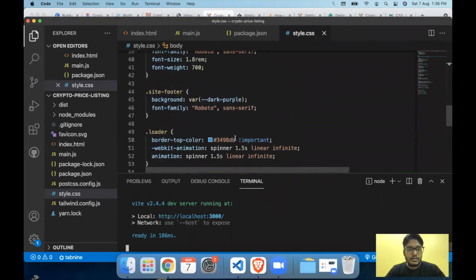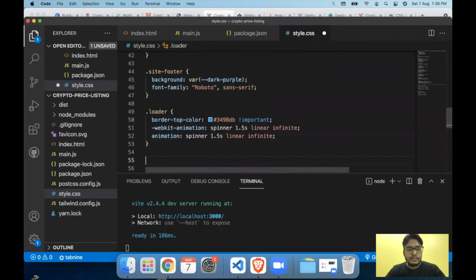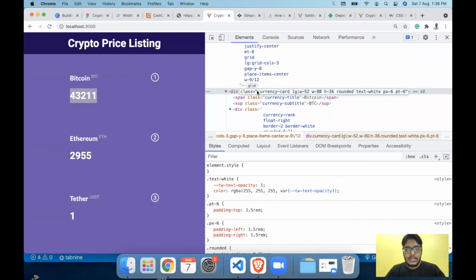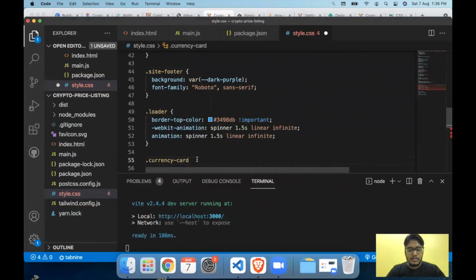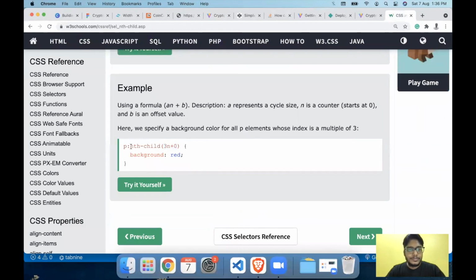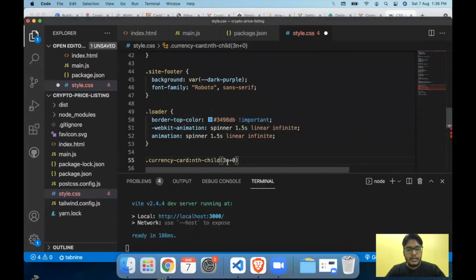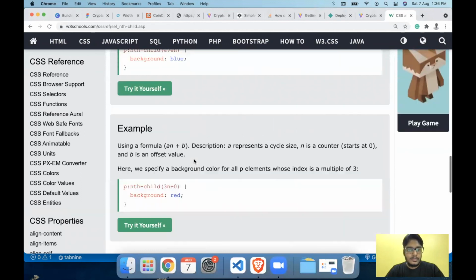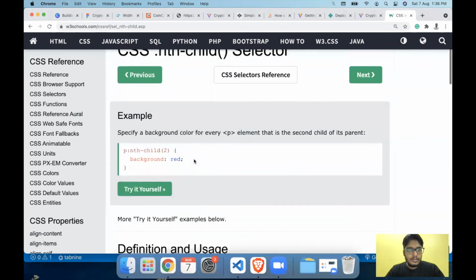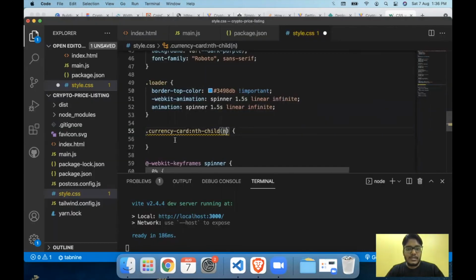So we come back to our code, and just after the loader, we'll copy this currency card class and give it the nth-child property. First will be the elements 1 and 3, which is n, and n plus 3, which is, so when n is 1, it needs to be 1. When n is 2, it needs to be 3. Something like that. Let's just go with background red just to test that this is working, first of all.